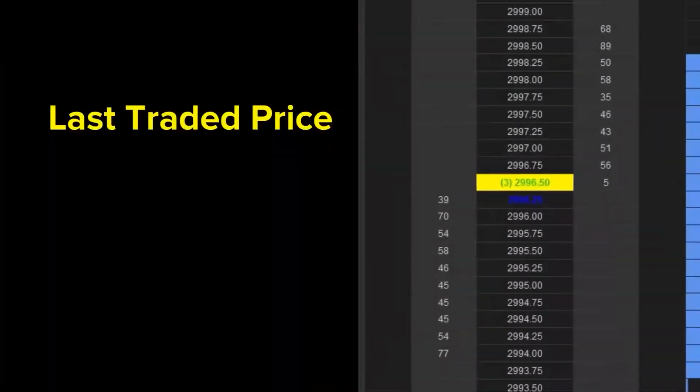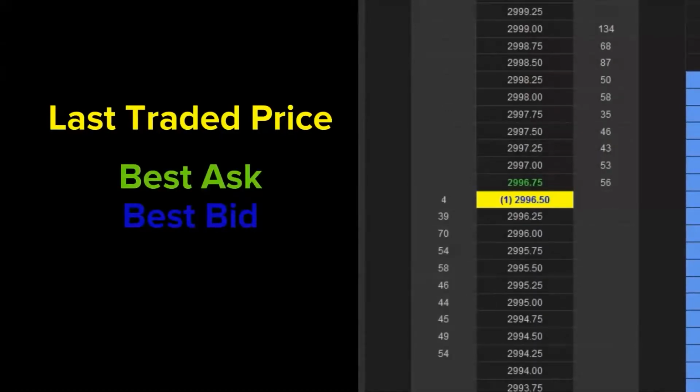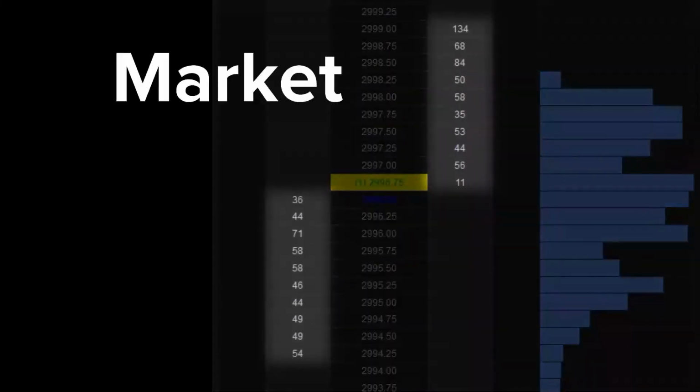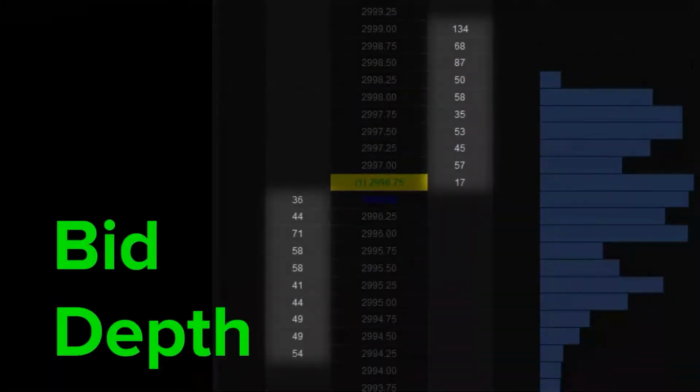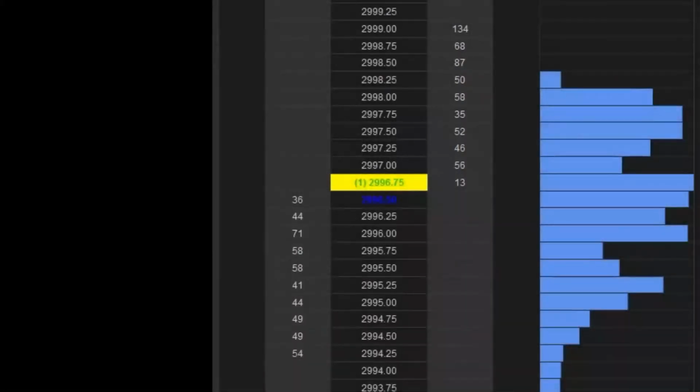In the center, you'll see the last traded price highlighted in yellow. The best bid is displayed in blue, and the best ask is displayed in green. The numbers displayed in the buy and sell columns are market depth. The buy side shows bid depth, and the sell side shows ask depth. Market depth represents contracts on each side of the market waiting to fill and provides traders with insight into buying and selling pressure.